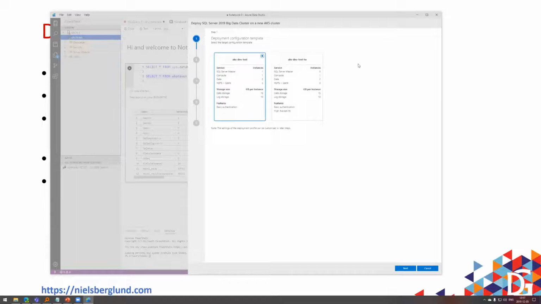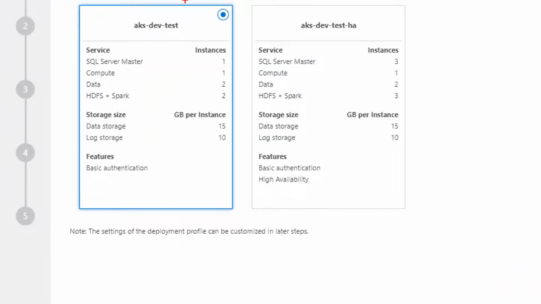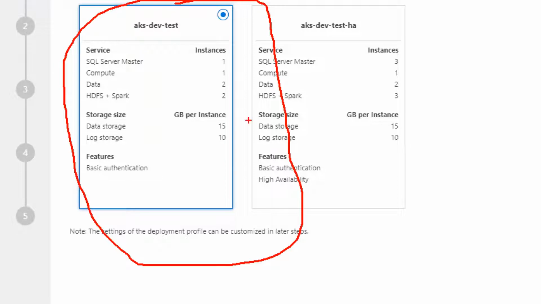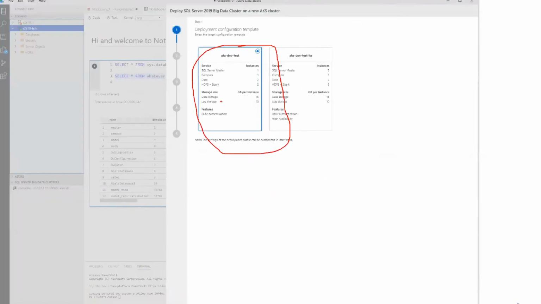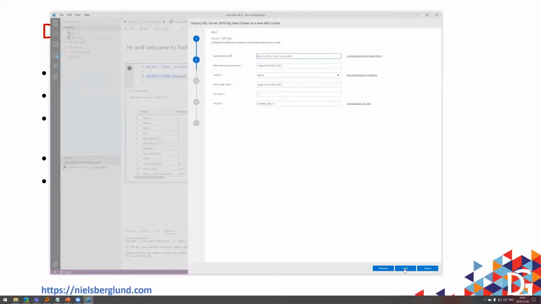Okay, here we go. So we have two configurations out of the box. You have the Azure Kubernetes Service dev test, that is the default, and then you have dev test with high availability. And you are seeing here basically how many instances you want, how much storage you want, etc. Cool. I click next. The data that you put in here or choose is now saved, and it will be used a little bit later on.